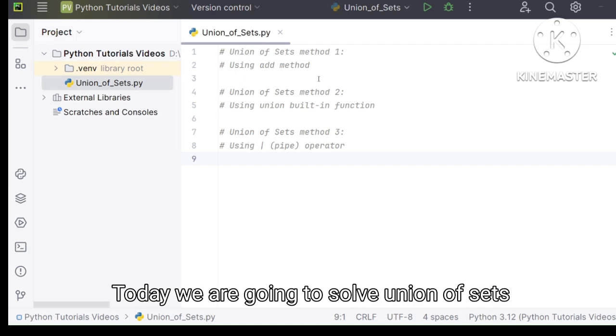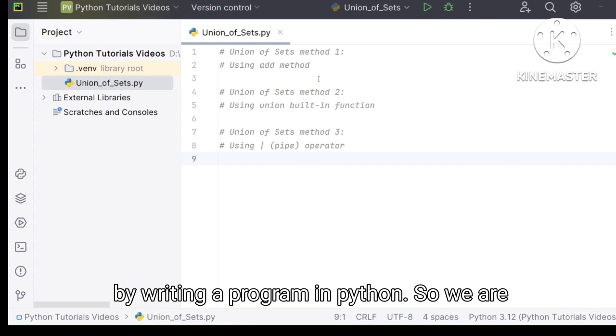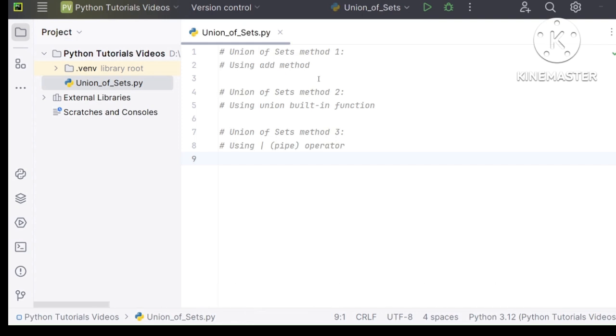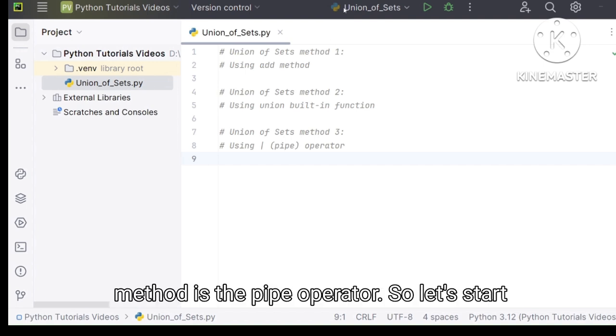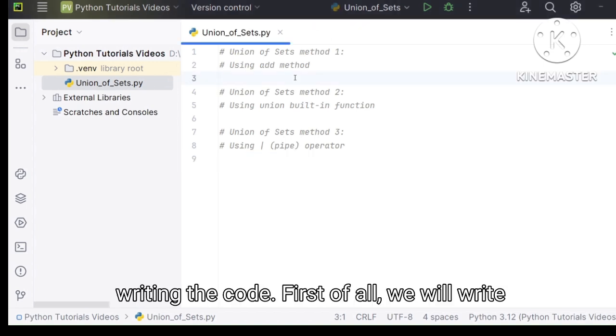Today we are going to solve union of sets by writing a program in Python. We are going to solve it through three methods. First is the add method. The second method is the built-in function of union, and the third method is the pipe operator. So let's start writing the code.